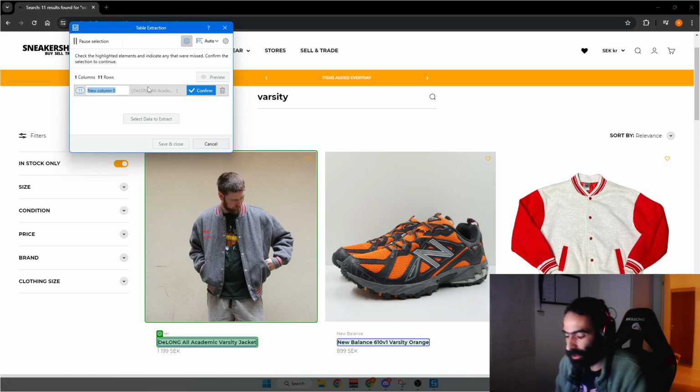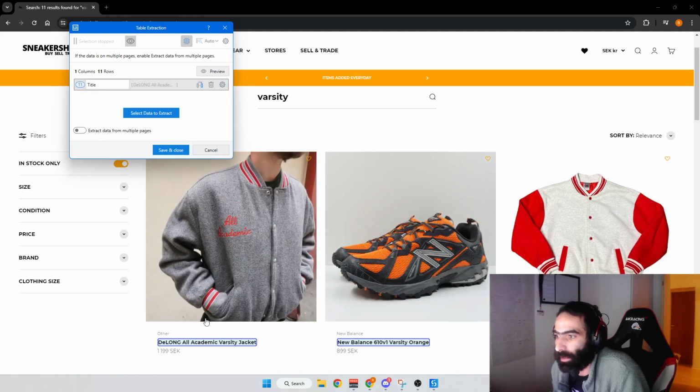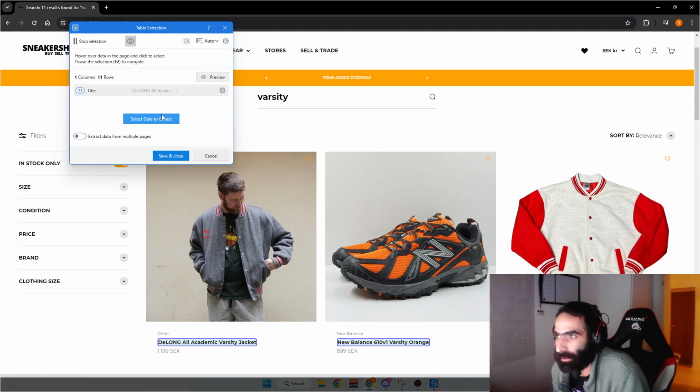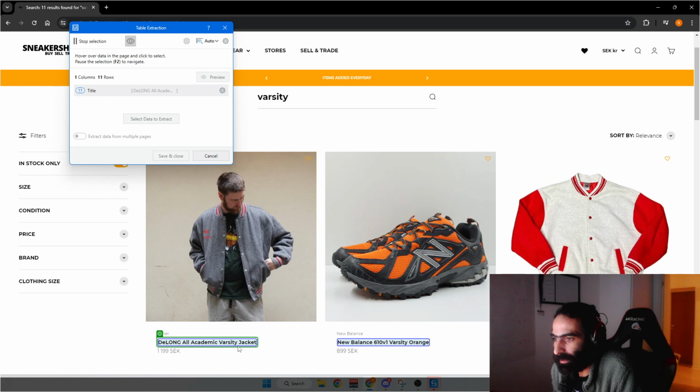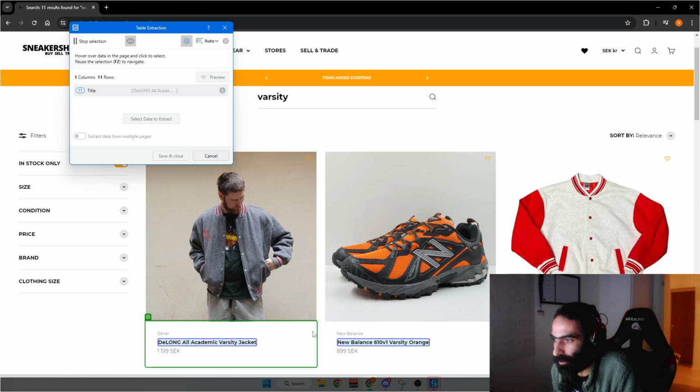I do, but I want to change the name. So this is title, right? Title, and we'll do confirm. So now we have the title of all 11 rows, and we also want the URL. So we'll do the same thing. We'll press select data to extract, and we'll take this one. Make sure that you press the right thing, because you can see there's a lot of things here to catch. What I want right now is this text over here. So make sure that this text is marked like this.